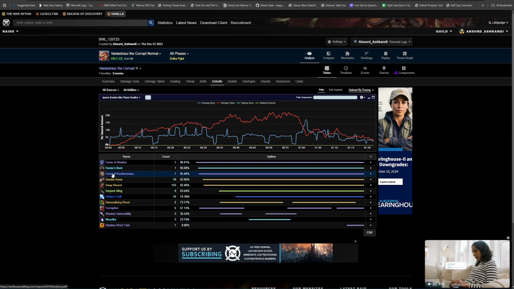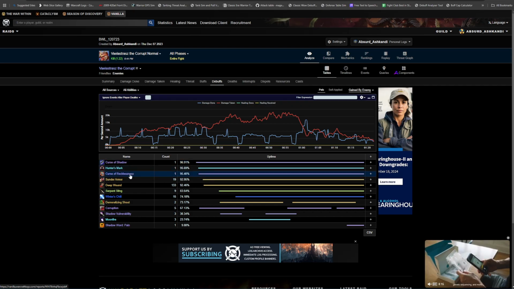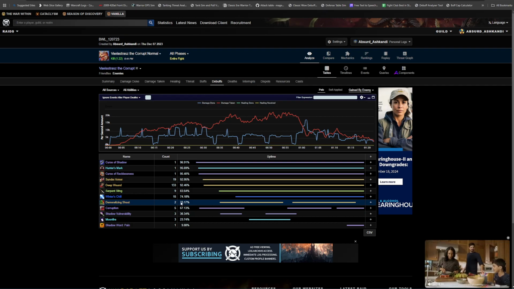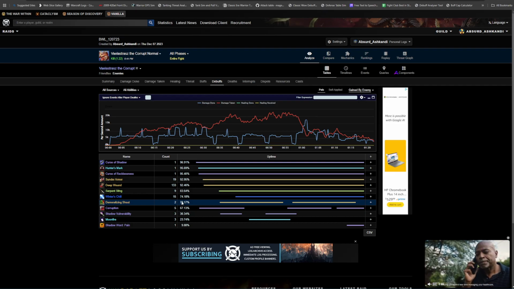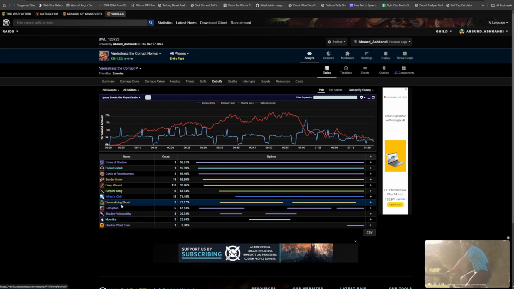I think he's immune to fire, so there's not going to be fireballs or ignites. Wreck is up. Demo Shout was only up 73% of the time, which is not great. But there's Shadow Word Pain, Moonfire, Corruption. These are all bad dots. These should not be up on a boss.